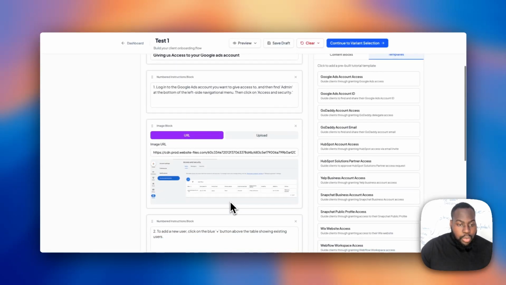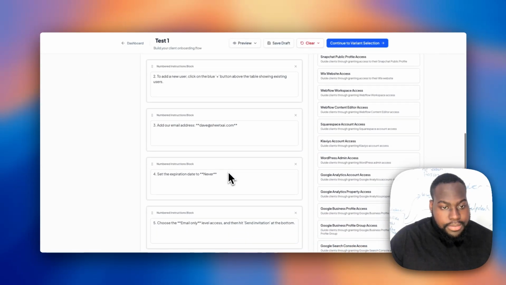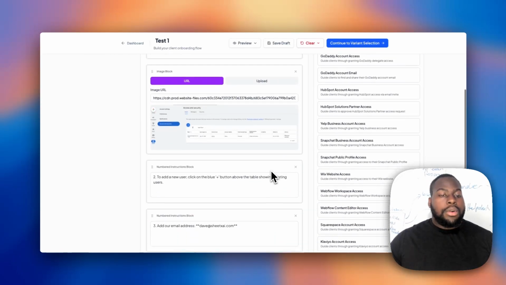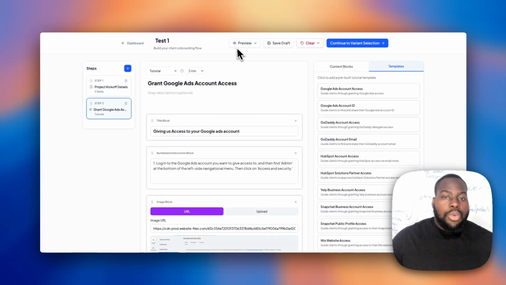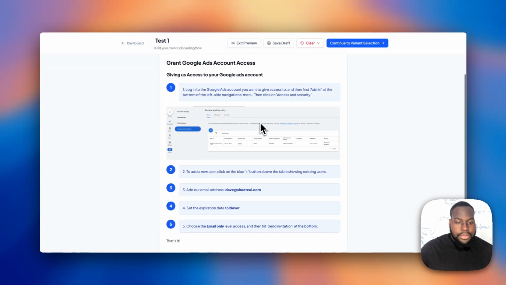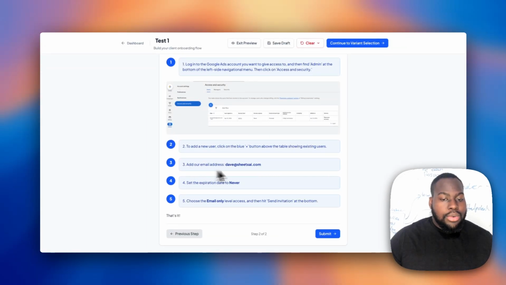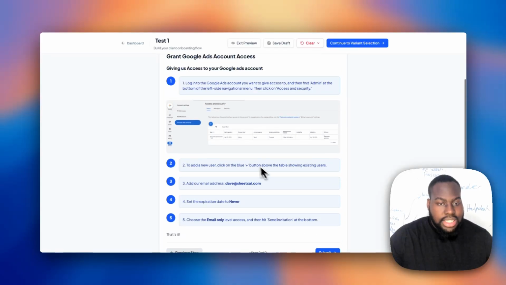So when you add the template, we are automatically going to pre-fill, you see, add our email address, dave@sheetsai, set the expiration date to never, right? So essentially we're going to pre-fill your data in the template. So when you click view, you can see that it's telling you what to do. Set the expiration date to never, choose the email only level access, and then hit send invitation, right?